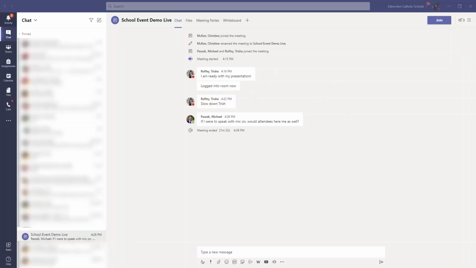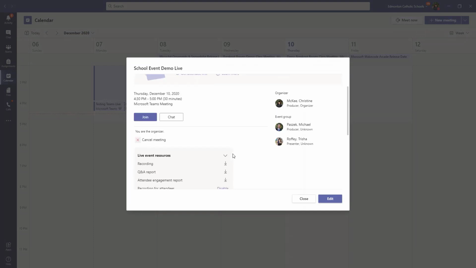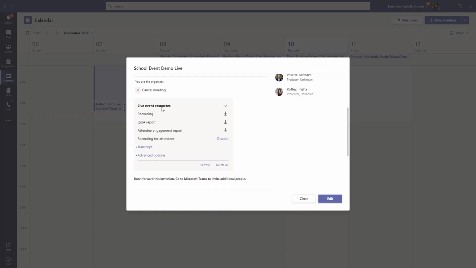Notice that Teams takes me back into the live event chat that I was having privately with my fellow producer and presenter. If I wish to access the recording, as well as the transcript for this live event, I'm simply going to click on calendar and double click to open the live event. And if I scroll down, I will see the live event resources. I can download the recording, I can download the Q&A report, I can download the attendee engagement report, and I can get that recording for my attendees, including a transcript.